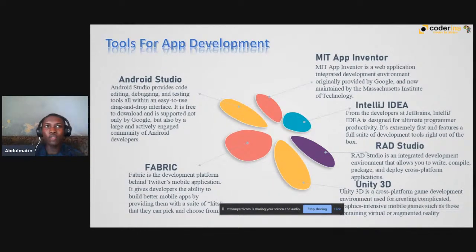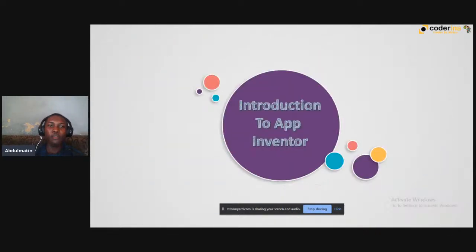IntelliJ is just like your Android Studio, but they model it in a different way, and it's developed by JetBrains. Okay, the MIT App Inventor is developed by MIT. It was provided by Google, but now it's maintained by MIT, because Google started the MIT App Inventor, but now it's maintained by MIT.